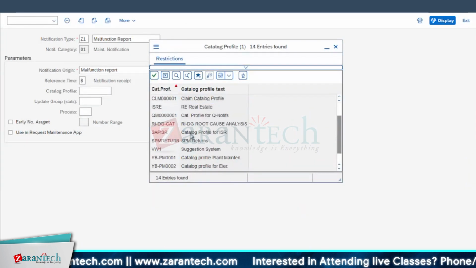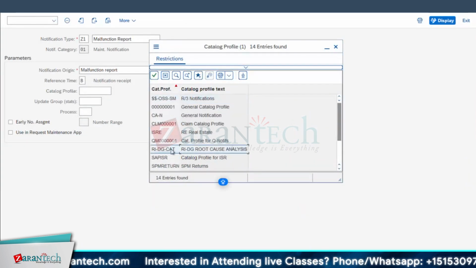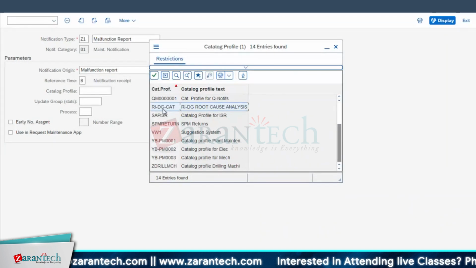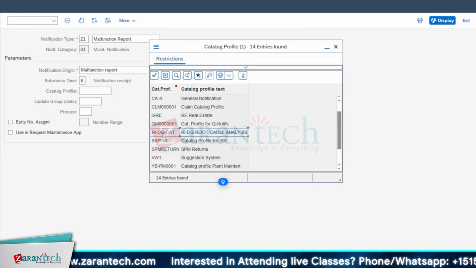Because in our case we created some profile, right? I guess this one, RIDG cat. Do you remember? This is the catalog profile which we created and assigned to one of our equipments. So I cannot provide this at the notification type level. Why? If I create a notification for some different equipment, say a compressor, this catalog profile's details only would come. Again, if I create it for a transformer, this one only would come.